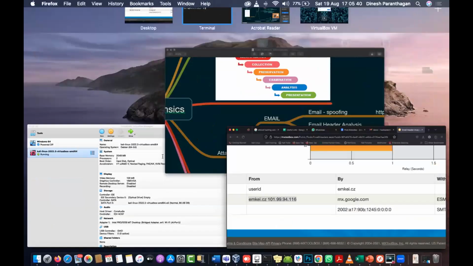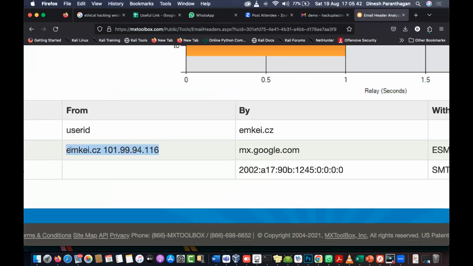But here it shows emkei.cz, so we can understand they have used only the name, commissioner.coimbatore@tn.gov.in. They have taken only the name and used a fake server, emkei.cz, and then sent a mail to some person.